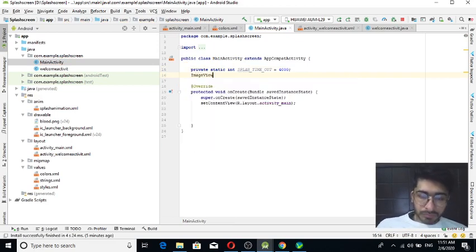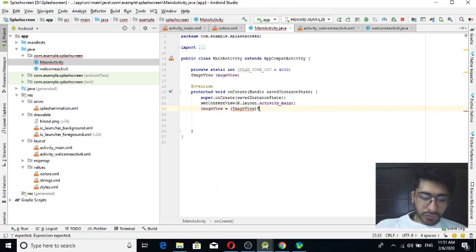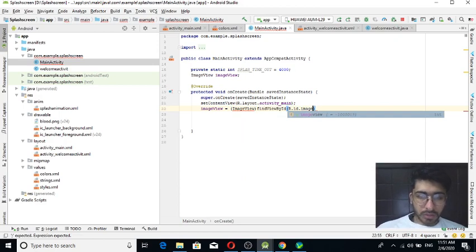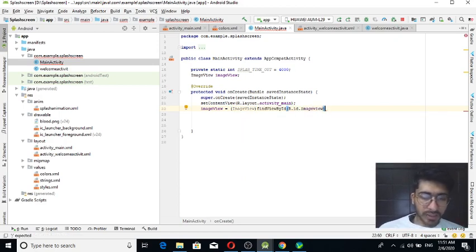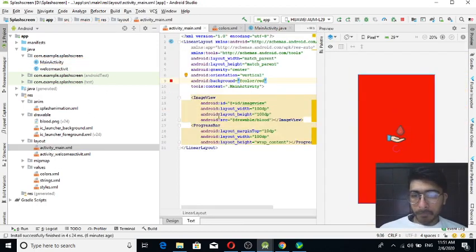Image view, image view. Find view by id, R dot id dot image view. I define this id in the XML file of my image view. See here, the image view id is defined as image view.